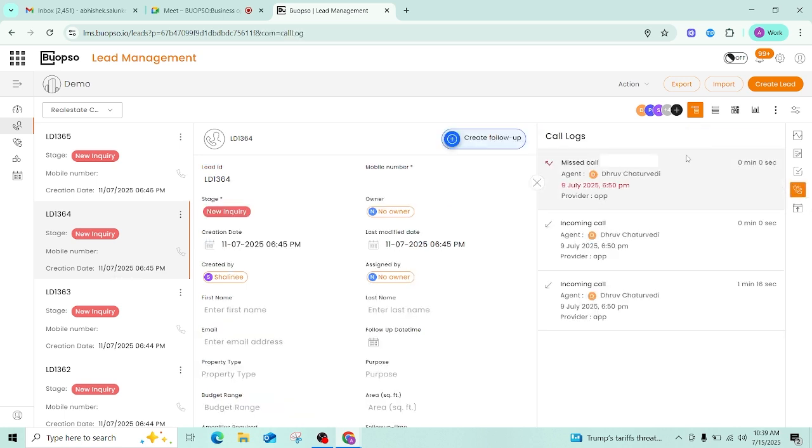As well, if you want to know the proper call history of this particular lead, it is going to be shown to you like this: incoming call, outgoing call, how many minutes or seconds they were active on the call, by whom this call was made, and what the timing of it was.